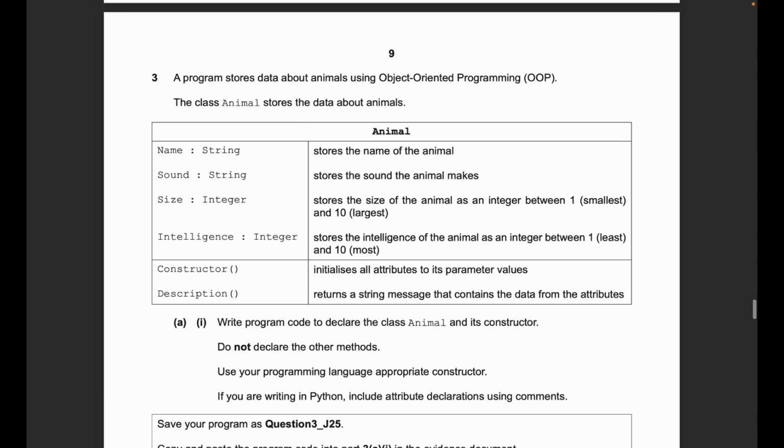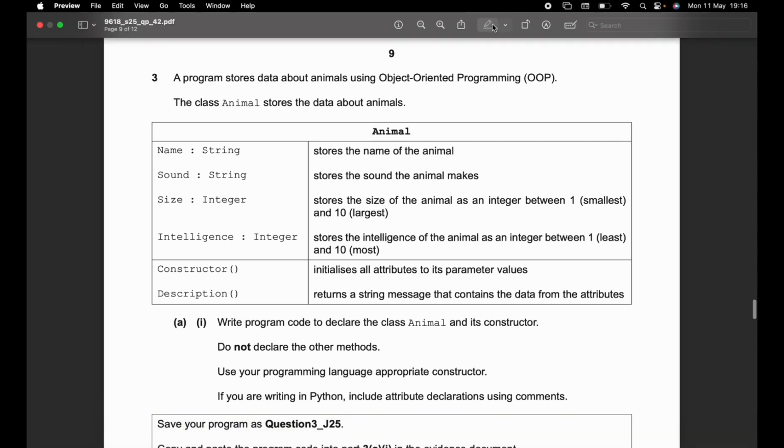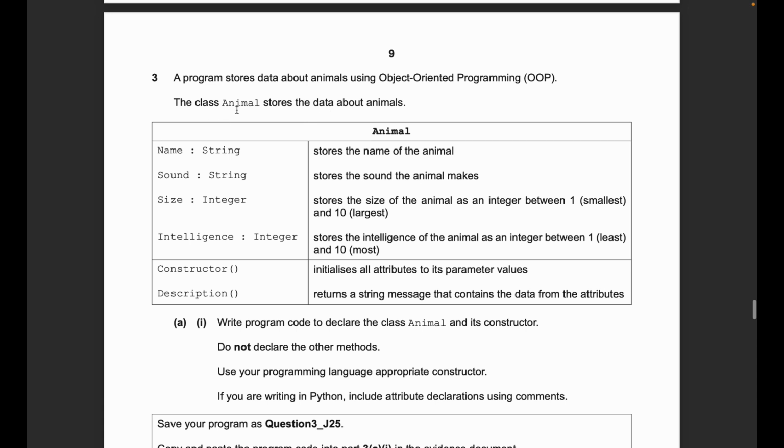A program stores data about animals using object-oriented programming. The class animal stores data about animals. So there's a class called animal. It has 4 attributes that are name, sound, size, and intelligence. Name stores the name, sound stores the sound, and size stores the size of the animal as an integer between 1 and 10. And intelligence stores the intelligence of the animal as an integer between 1 and 10. So name and sound are both strings, and size and intelligence are integers.